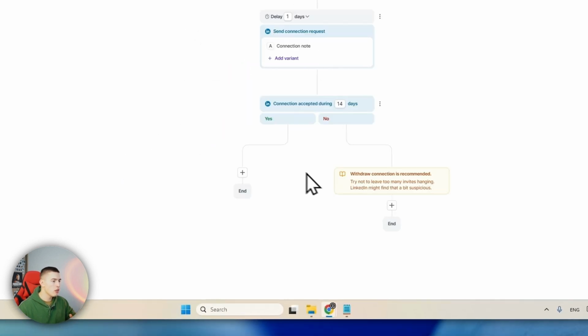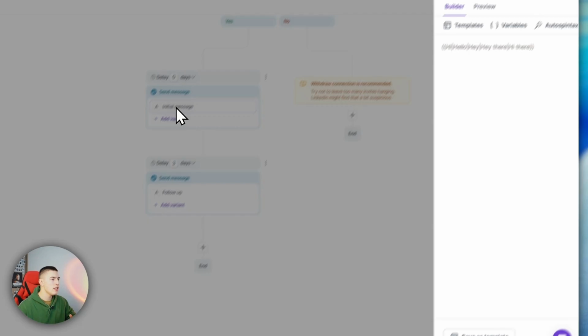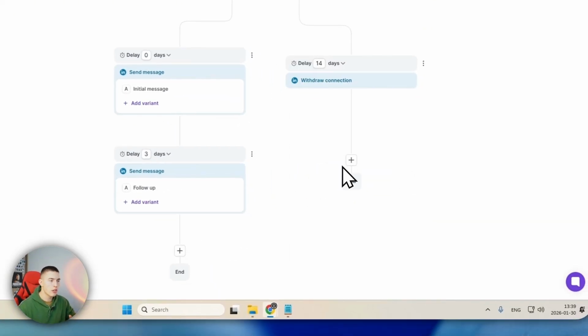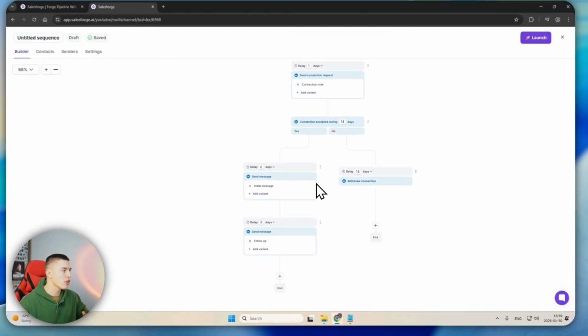Then let's add connection request. If accepted, send a message and send another message. And this is our outreach workflow. Of course, you can do a lot more. You can withdraw the connection request to stay on LinkedIn's good side. You can add more follow-ups. You can add more steps, whatever.